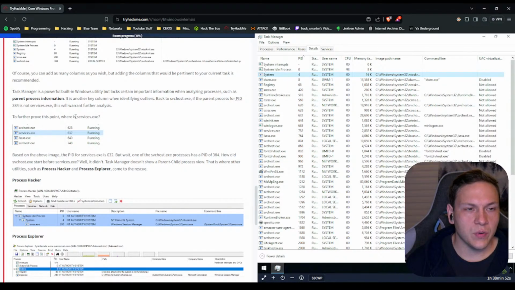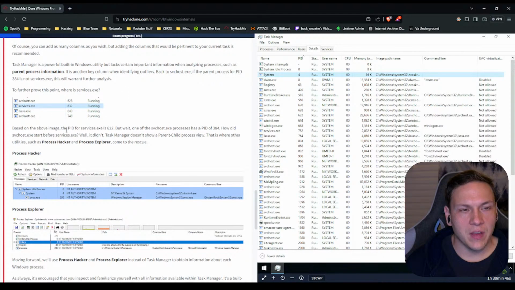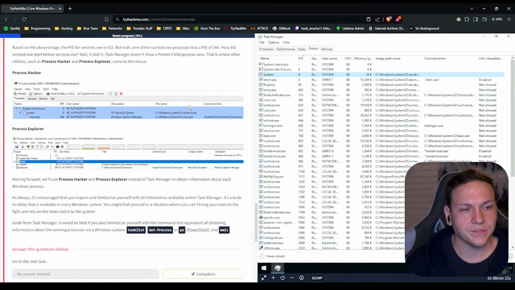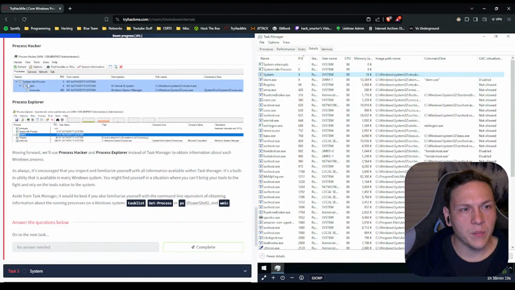To further prove this point, where is services.exe? Based on the above image, the PID for services.exe is 632. But wait, one of the svchost processes is 384. How did svchost start before services.exe? Well, it didn't. Task Manager doesn't show a parent-child process for you. That is where other utilities such as Process Hacker and Process Explorer come to the rescue. So we have Process Hacker here and Process Explorer. Moving forward, we'll use Process Hacker and Process Explorer instead of Task Manager to obtain information about each Windows process.